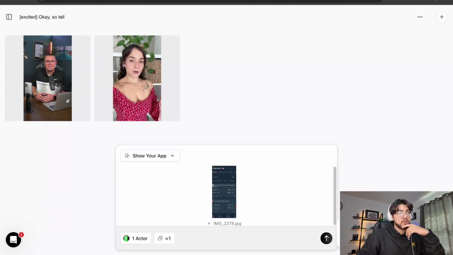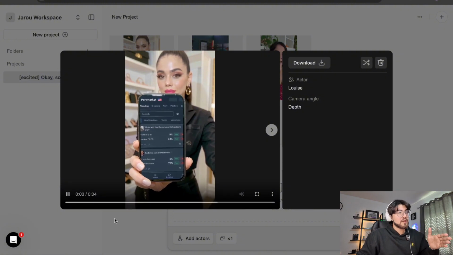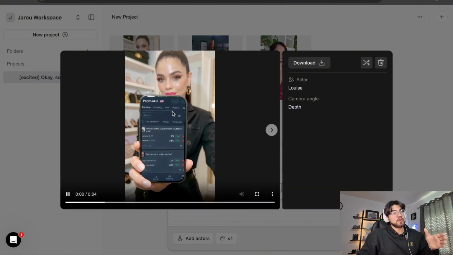The image auto crops to fit the required app. Okay, it does that for you, it auto crops it. And then we're gonna go ahead and generate the video, right? So the video finished, we click on it, and there we go. We get a super realistic video of someone holding their phone showing off the app.